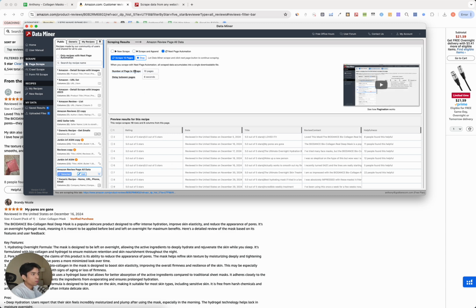So what we're going to do is tell Data Miner the number of pages we want to scrape. And then from there, we'll be able to basically scrape all of them automatically. So I'm going to set mine to 30 pages. 30 times 10 is 300. You can even go higher than that. I might go 50 pages just so I can get 500 reviews.